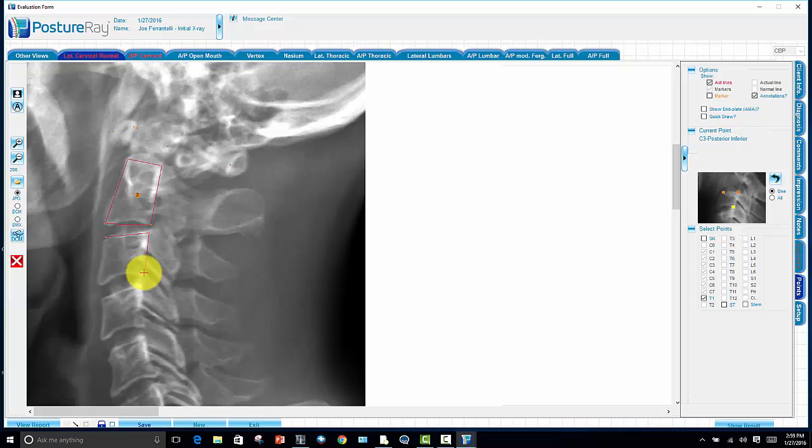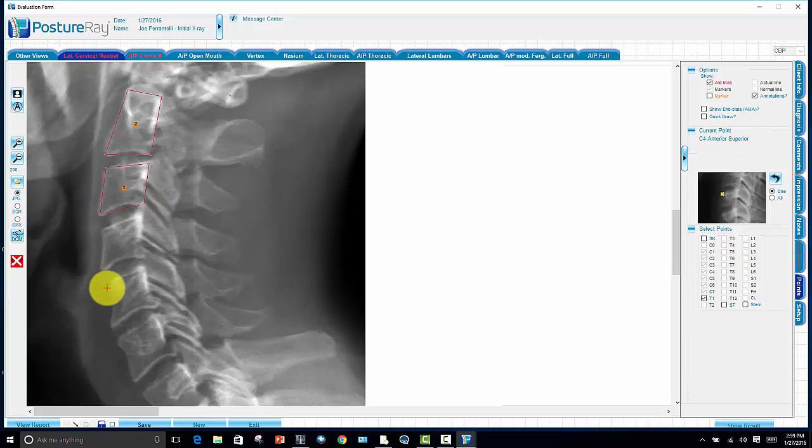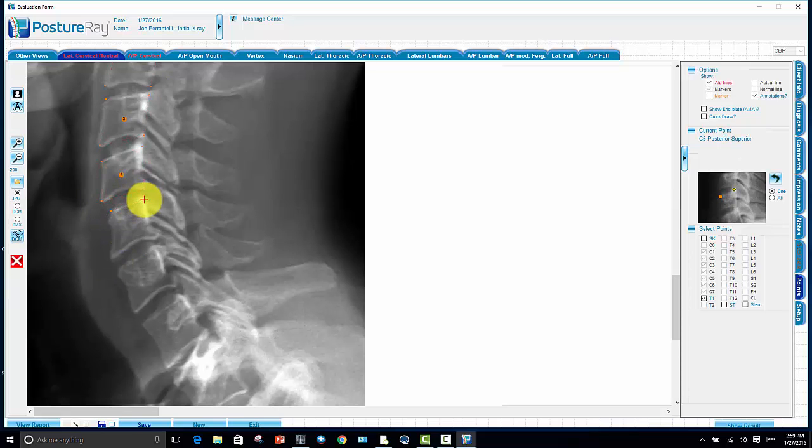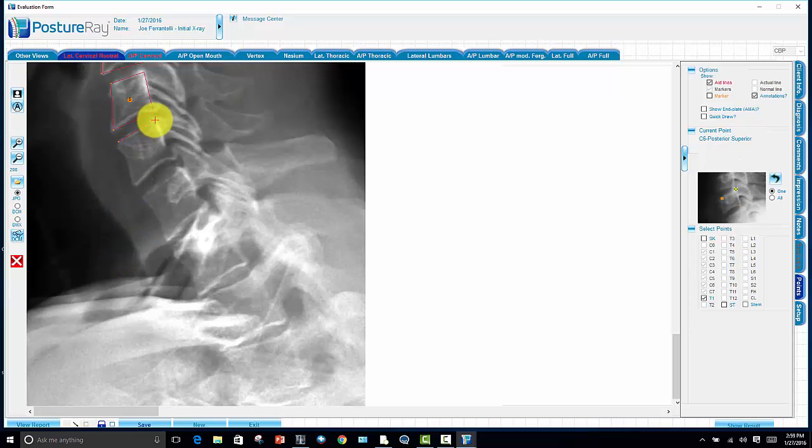And I will answer a lot of questions about when you have bone spurs and things like that as we go. And when you're magnified in, you can see that it will jump down. So that way it makes life a lot easier when you're digitizing.